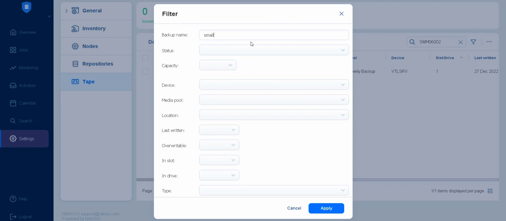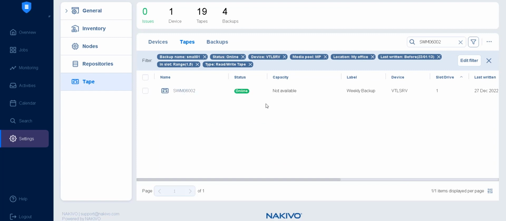To do so, I enter the backup name, the cartridge status, the device where it's located, the media pool, its location, the last written operation, the cartridge slot and the type. Now, let's click Apply. There's only one cartridge that matches these criteria. You can adjust the search parameters to fit your specific needs.